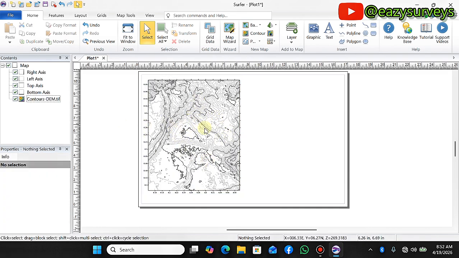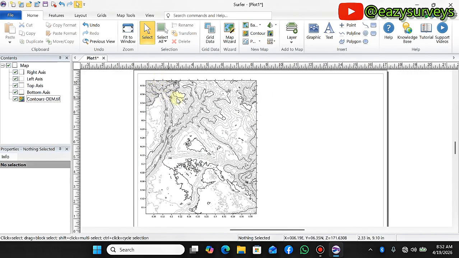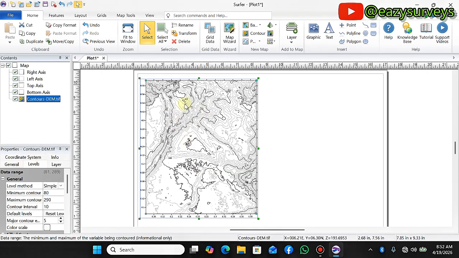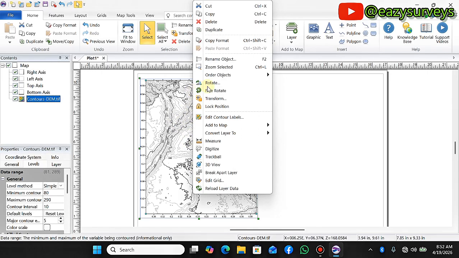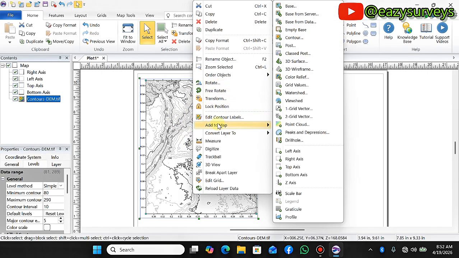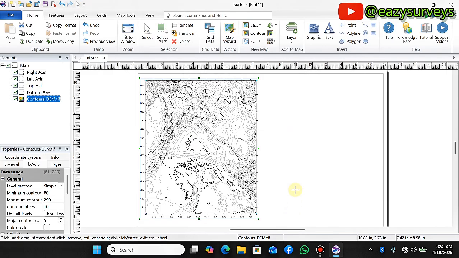Then the next thing is to create a topographic profile. This is going to show how undulating the terrain is at different intervals. So you select the contour map, you right click, then you navigate to Add to Map, then you scroll down to Profile and click on Profile. You have the advantage to select the profile line. If you want it to be horizontal, you define it. If you want it to be vertical, you define it. I'm just going to go with the horizontal way at first.